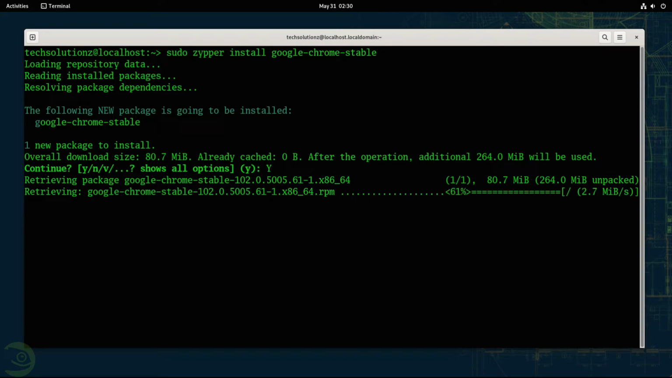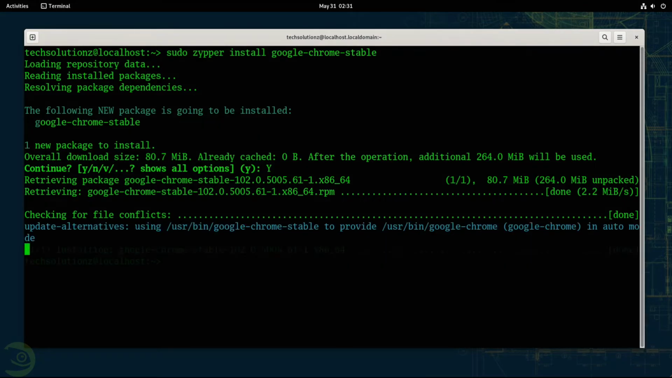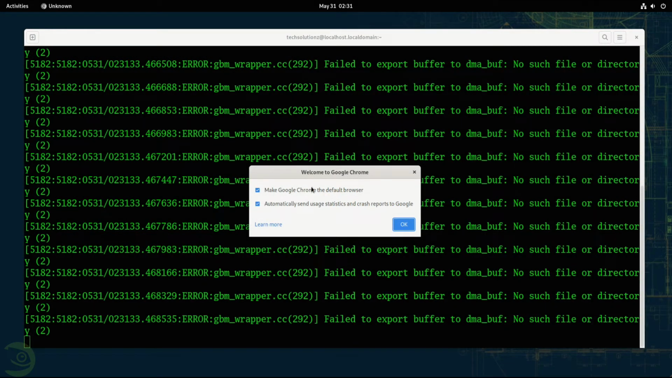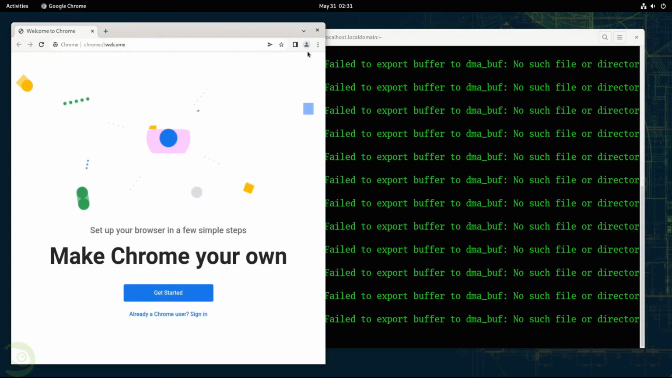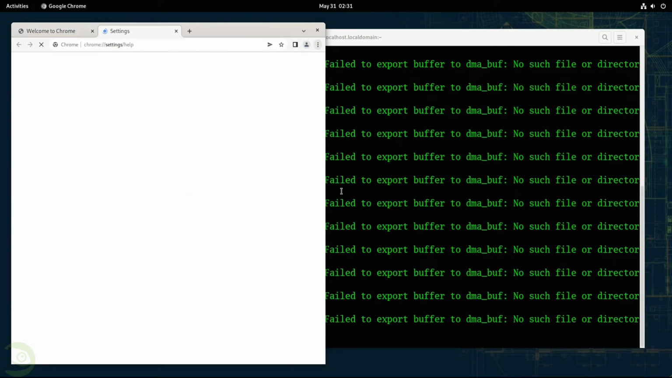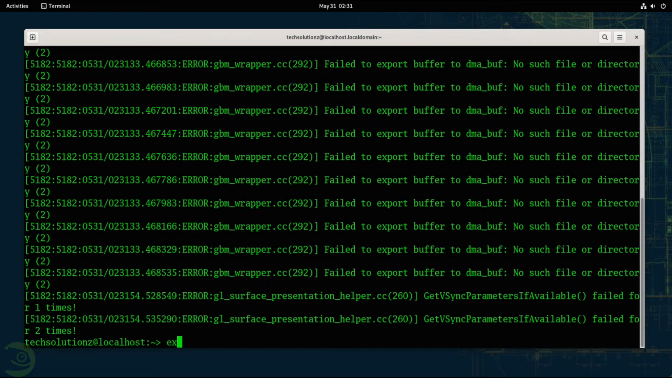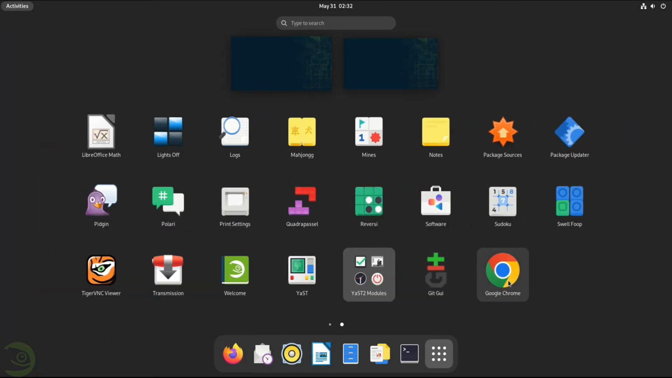Please be assured that this command will install the most recent and updated version of Google Chrome on your OpenSUSE Tumbleweed and it's updatable. It's installed wisely. You may start Google Chrome from within the terminal as shown. You can also find Google Chrome on your OpenSUSE application menu.